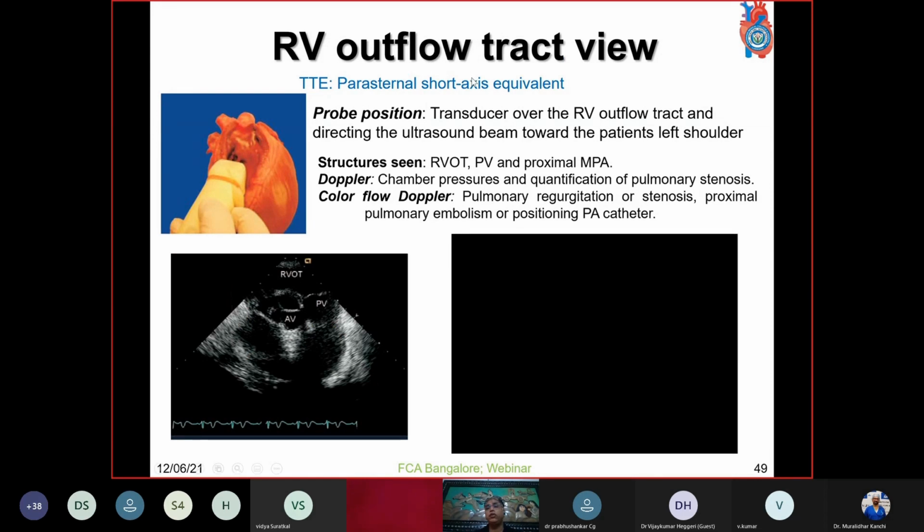Next is the right ventricular outflow tract, and this view is quite similar to the parasternal short axis view, what we see on the transthoracic echo. The probe is positioned over the right ventricular outflow tract and directing the ultrasound beam towards the patient's left shoulder. The structures seen are the right ventricular outflow tract, the pulmonary wall, the pulmonary artery, and the aortic wall in short axis. Whenever we see the pulmonary wall in long axis, the aortic wall becomes short axis because both of them are perpendicular to each other.